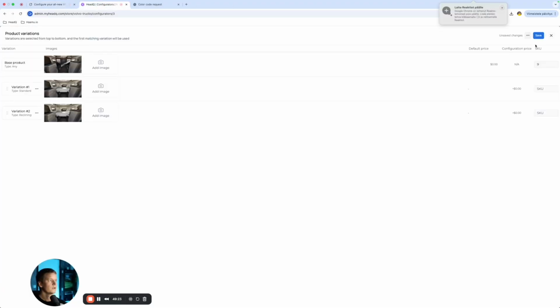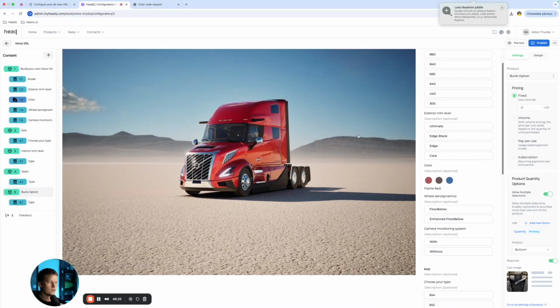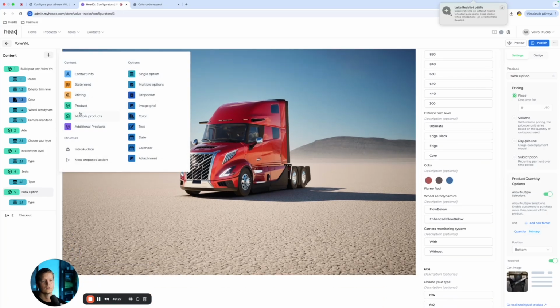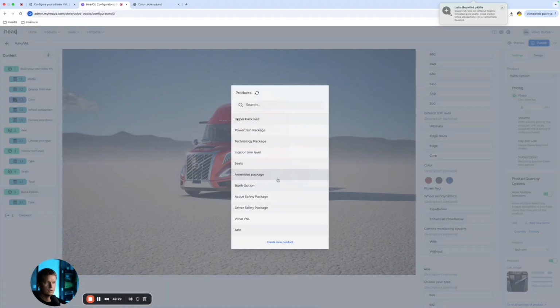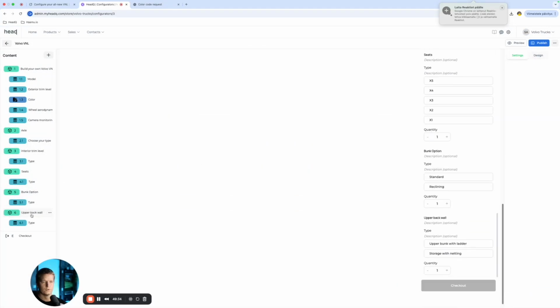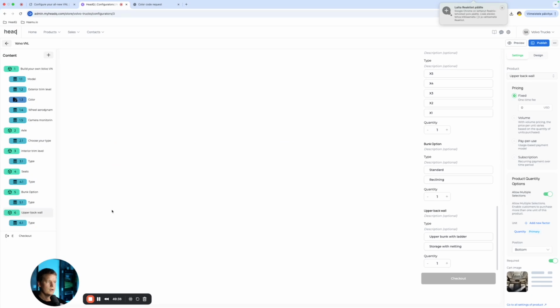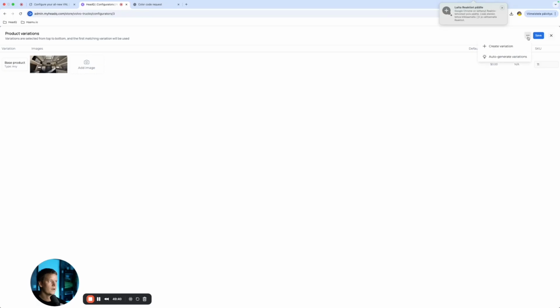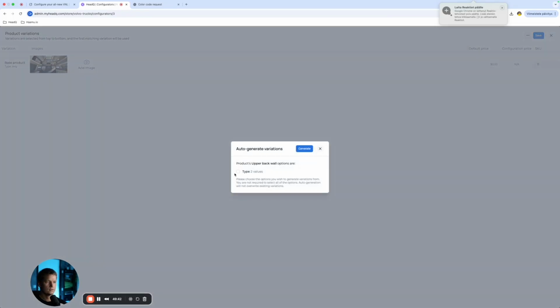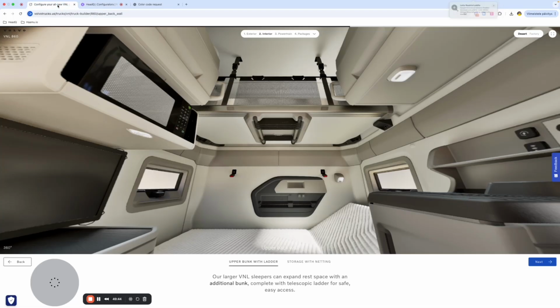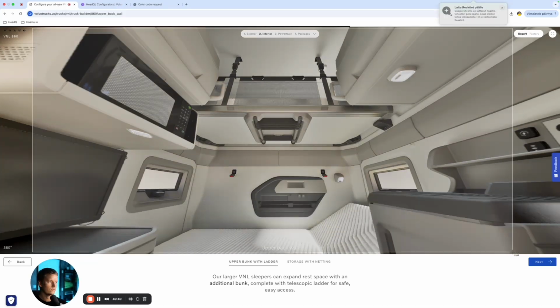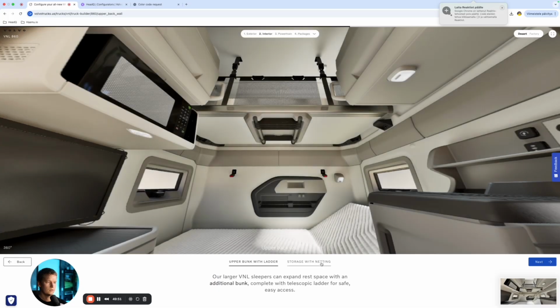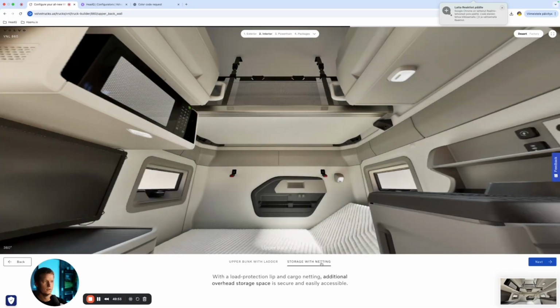Let's see. Did we create a product on that one? Upper back wall. Yes, we have product over there. And within that, we also have 2 variations. And let's make sure that we have nice pictures of both of these.